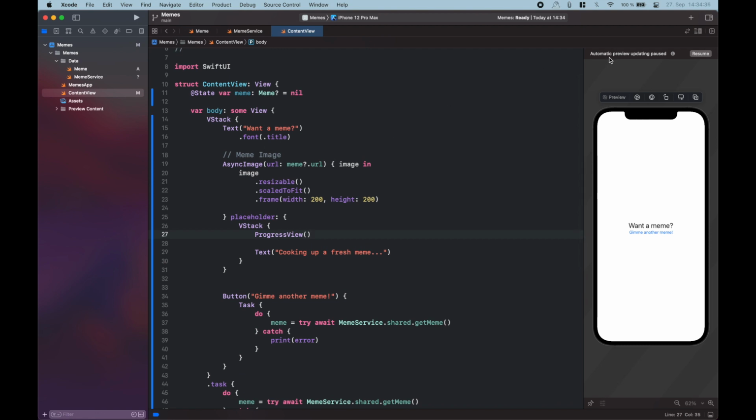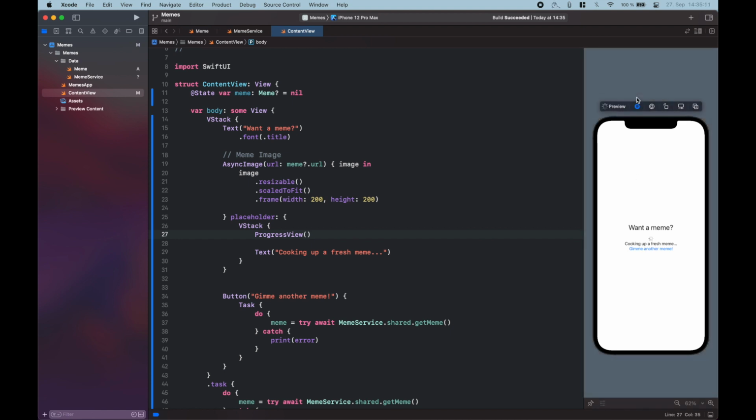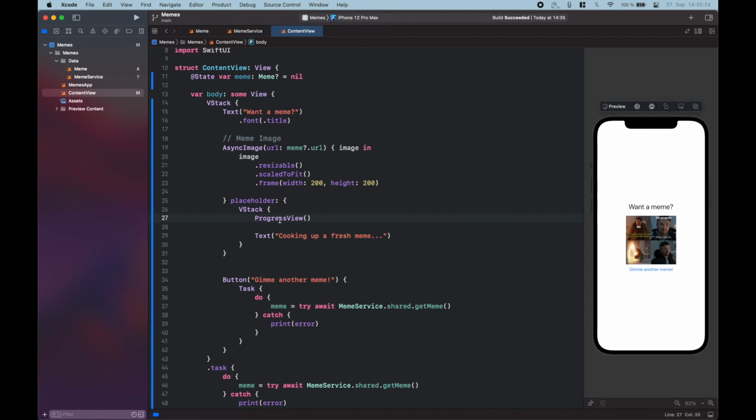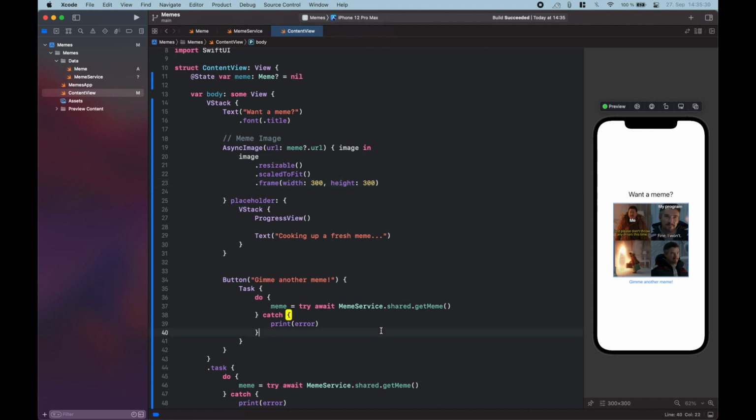Okay, now let's try it out in the preview and see how it looks already. You can see in the beginning it will say "Cooking up a fresh meme". And then once we hit the play button, the task will start to run. And there you can see a meme is displayed. If you tap the "Give me another meme" button, then a new meme is loaded. So very simple. Okay, let's maybe increase the size here a little bit. 200 by 200 is pretty small actually. Okay, looks good to me.